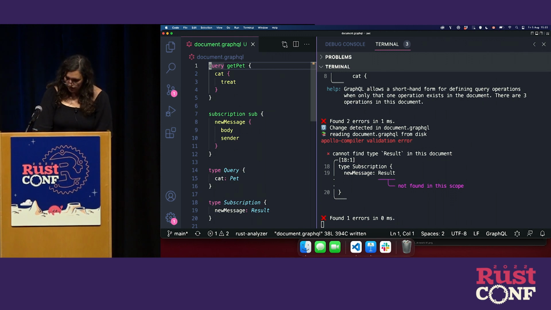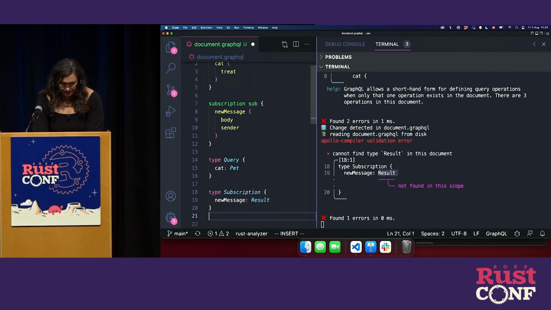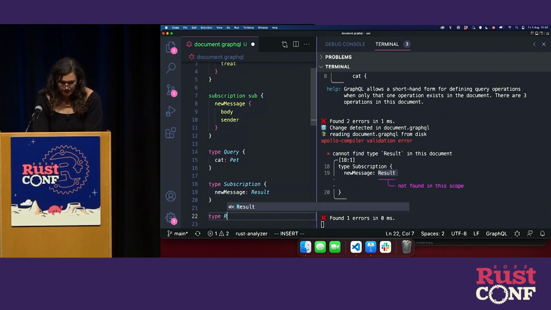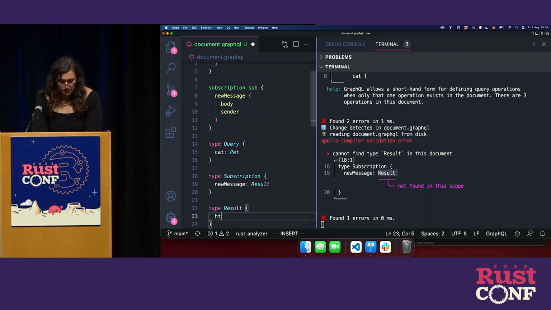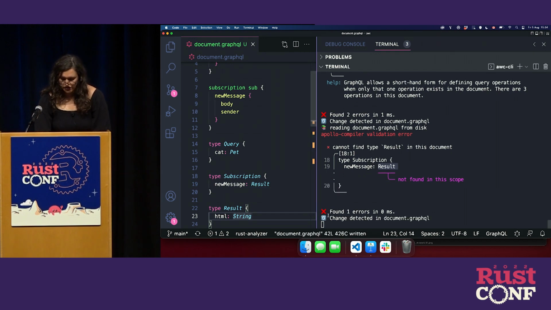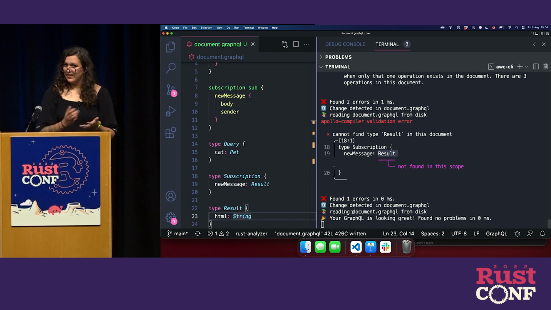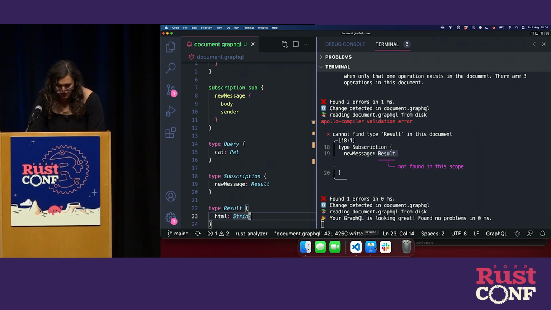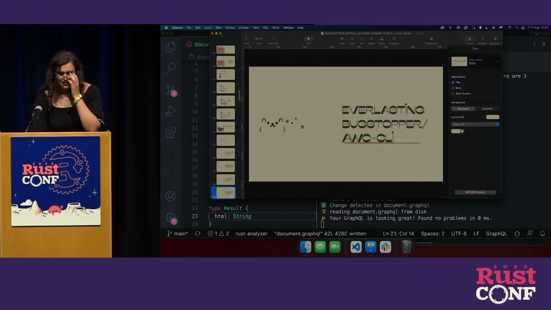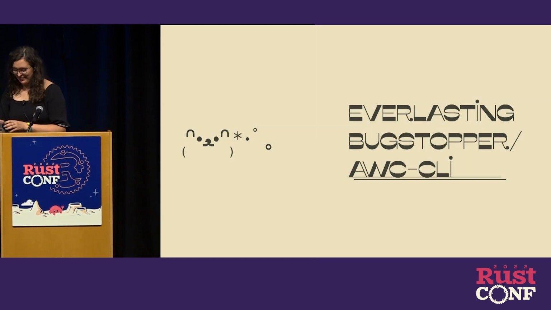All right, and the last helpful thing that the compiler tells us with this particular query is that we are using a type that is not defined in scope and that we should define it. And so what we can do is define a type Result. I'm just making things up, and it'll have a field called html that returns a string. And at the end of it all, we have a functioning document on the left-hand side, and the compiler seems to be happy. I'm happy too. That's great. So that's how Apollo compiler works.